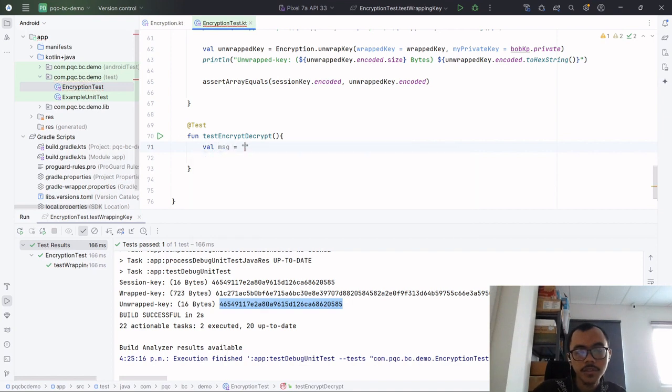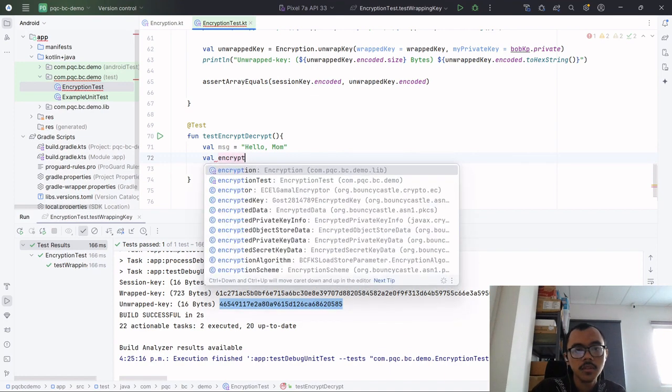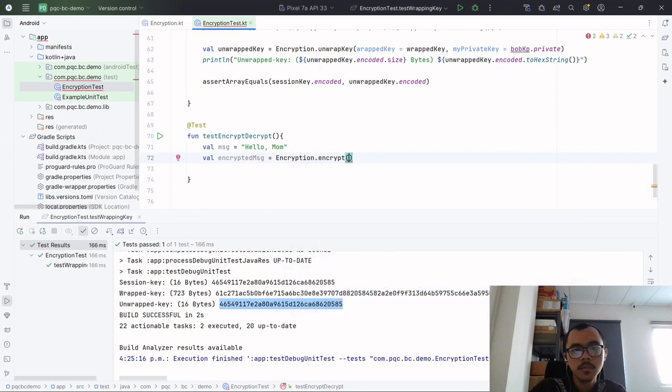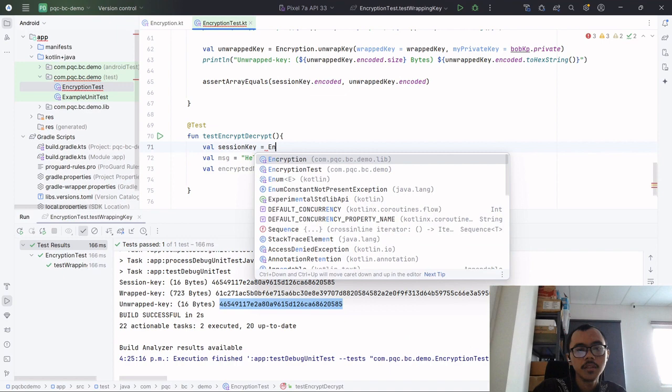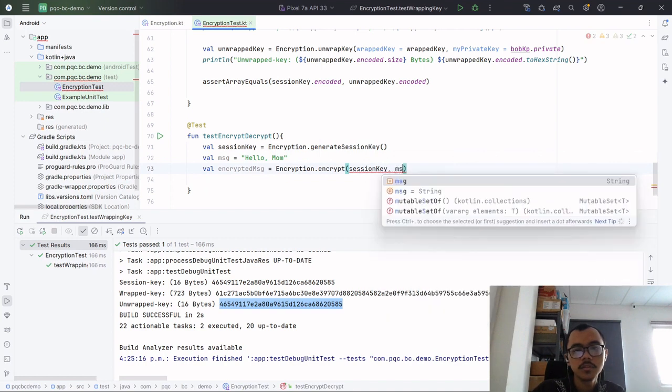We definitely need a message. We call it hello mom, and we're gonna encrypt the message. Encrypted message is encryption.encrypt. We only need the session key. So we need to create a session key. Encryption generates session key, and then the message.